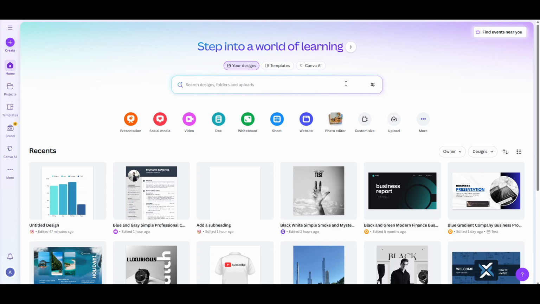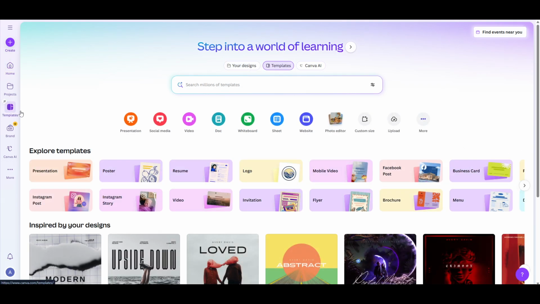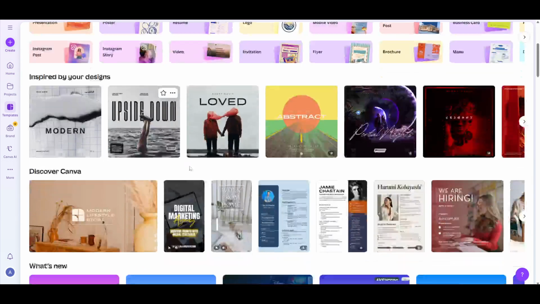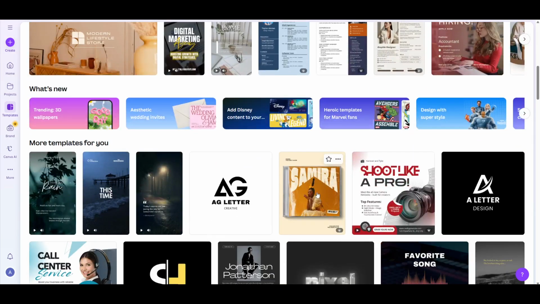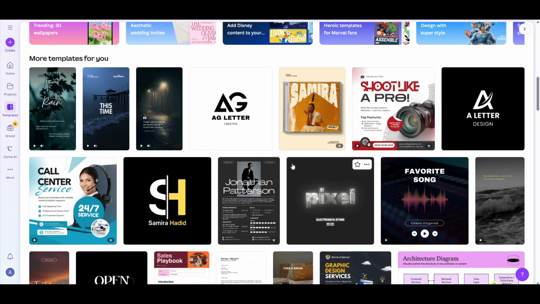First, open Canva and head over to the Templates tab. Think of this as your creative playground. It's where you'll find thousands of design ideas for everything from social media posts and business presentations to resumes and planners. Take a moment to scroll through the templates.